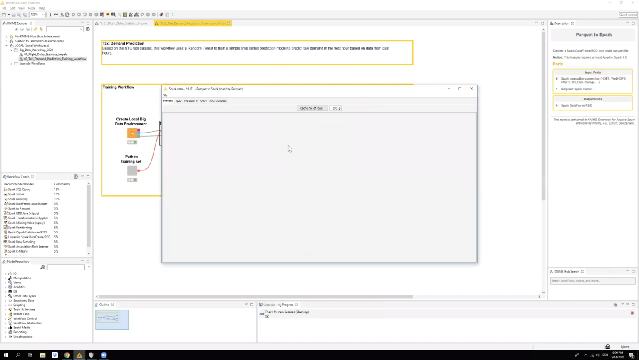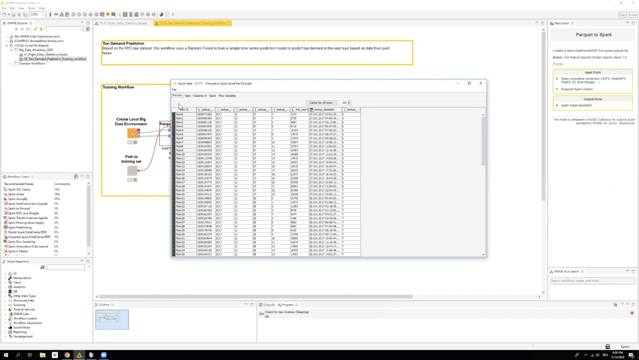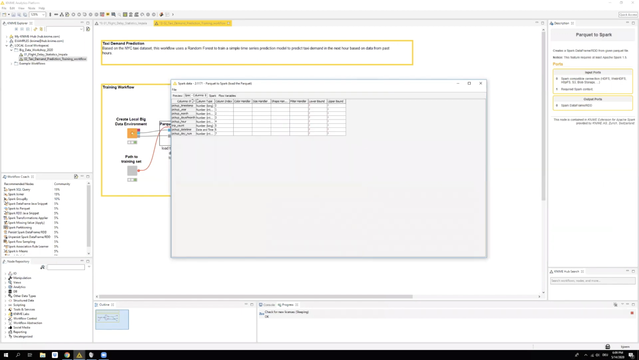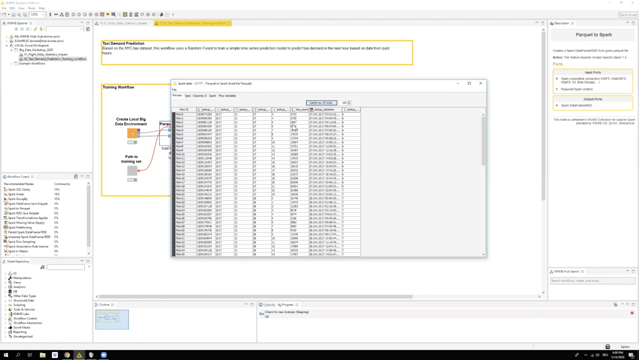So the data set is essentially time series data. So it is already a little bit pre-aggregated. So you have hour resolution for the number of trips within the New York area. So this is from a particular time frame in 2017.